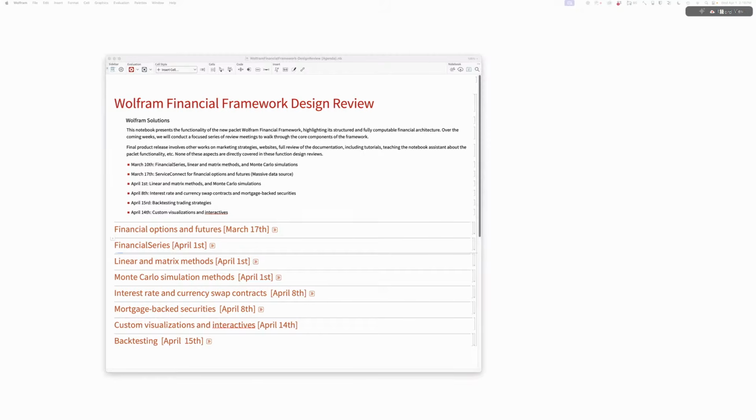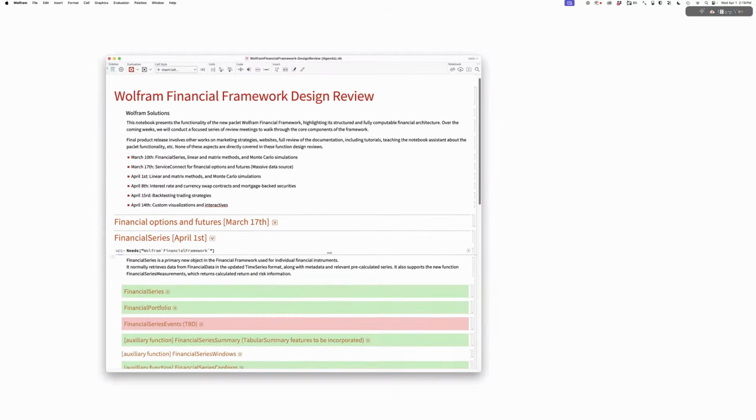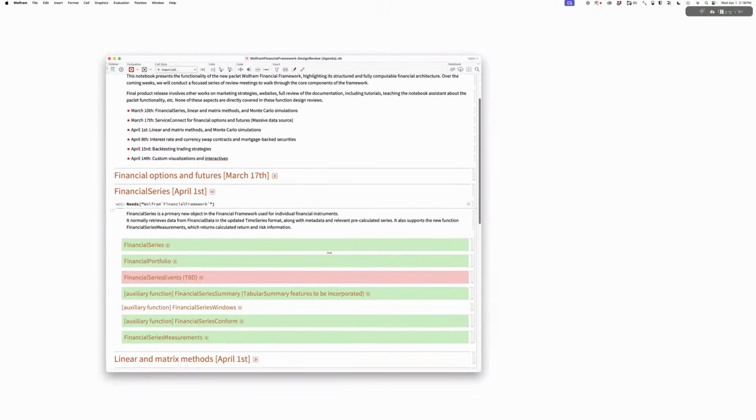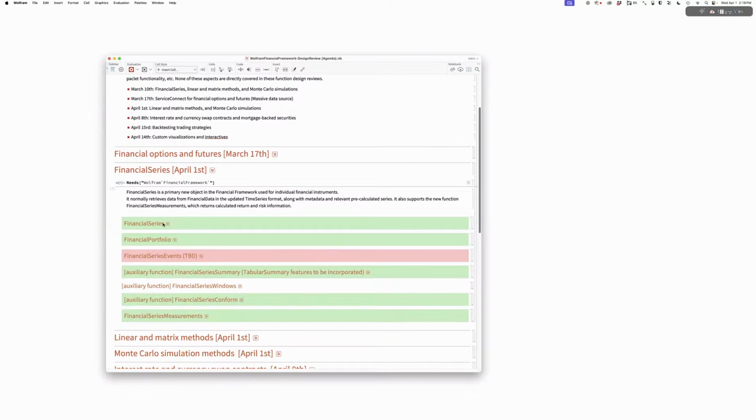Okay, hello everyone. Welcome to a design review of our new financial framework, and we are diving into different aspects of this. Today, I think we're starting with financial series, which we had talked about previously, right?